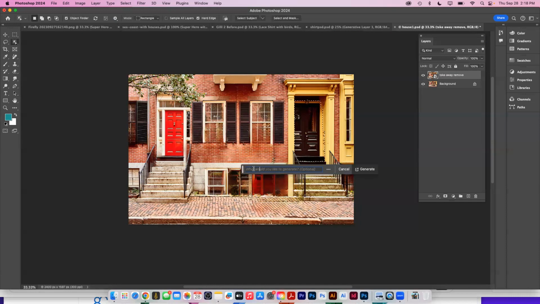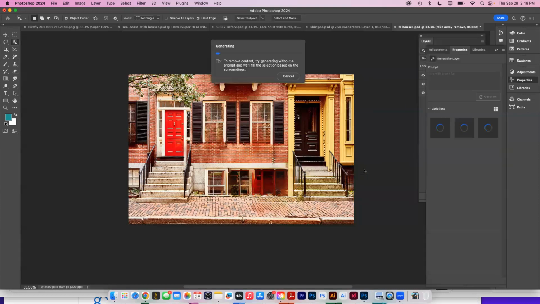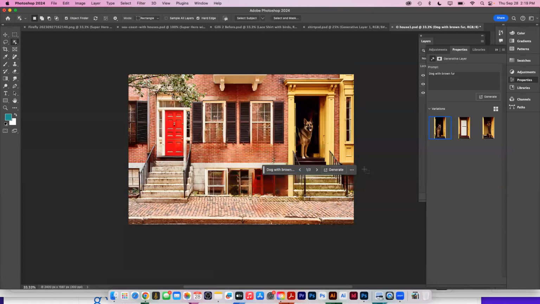Who do you want to be inside the door over here? Do you want to have something inside there? So I'm going to go back and say, dog with brown fur. Let's see if he's going to be in here. So I eliminated stuff going in with the remove tool, and then I'm going now again to generative fill.